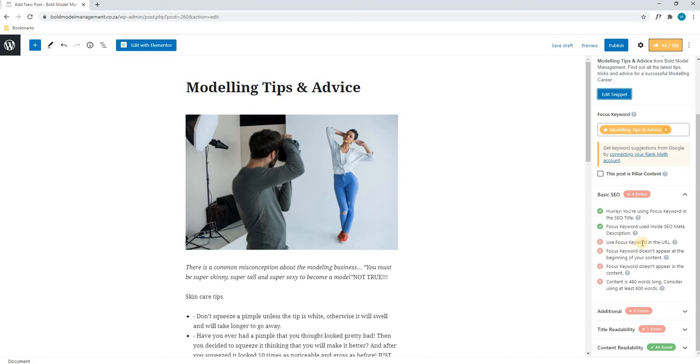As you can see, it tells us the focus keyword is not in the URL, which we will fix at another stage. We can also see that it tells us the focus keyword doesn't appear in the beginning of our content. That is because we have not refreshed the page and it has not picked up that we have added this. Next, our content is 480 words long. Consider using at least 600 words.